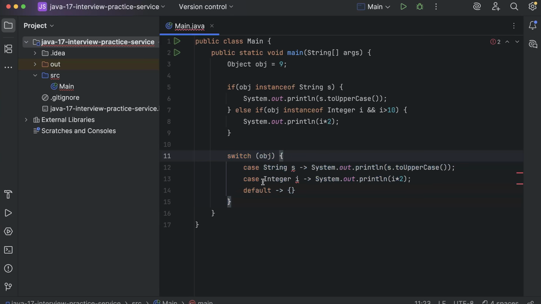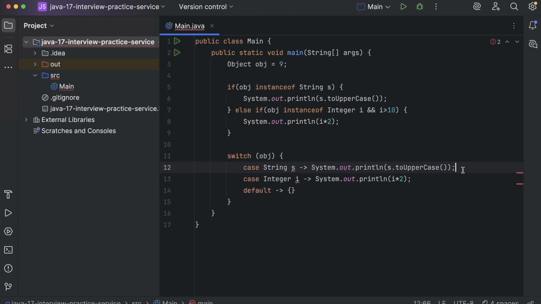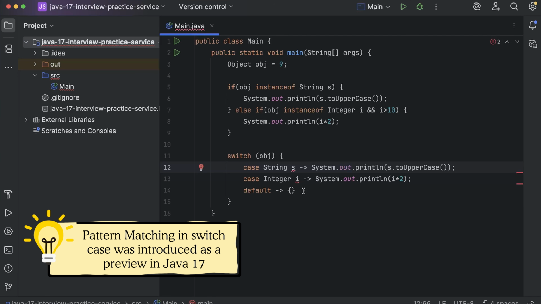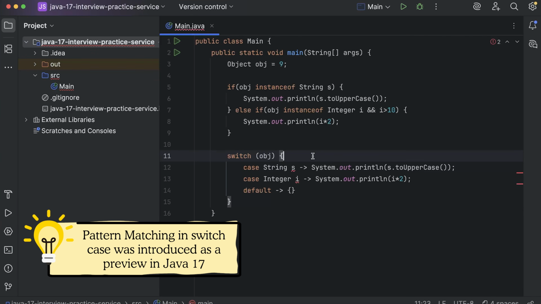Okay, we didn't have any functionality where we are performing this type matching and also declaring this variable here in this line only. All right, now you will see that here we are facing an error which says patterns in switch are not supported at language level 17. All right, so why is it saying so? Because patterns in switch case were actually introduced as a preview feature in Java 17. Okay, so it will be a stable feature in JDK 21. But in Java 17, they were only introduced as a preview feature.